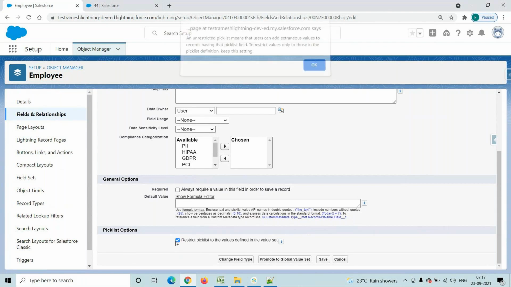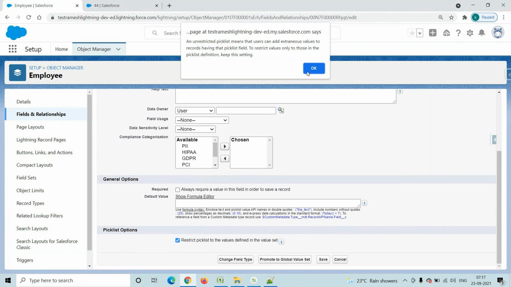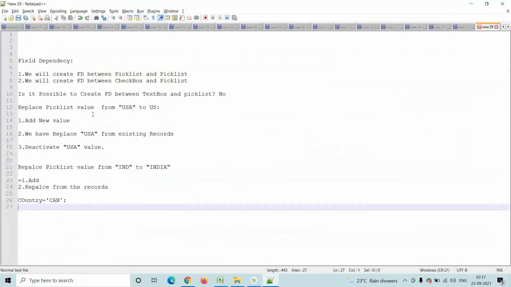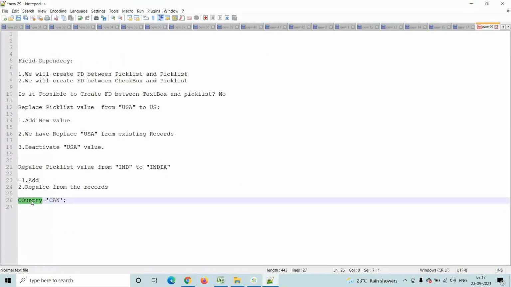For example, I will uncheck this checkbox, then what will happen? For this country, whenever we are trying to insert by using Data Loader, country means I can provide any value, it doesn't matter. Suppose I am writing a program and by using programming we are trying to insert a record. Yes, we can provide any country value, not only these pick list values, any country value.